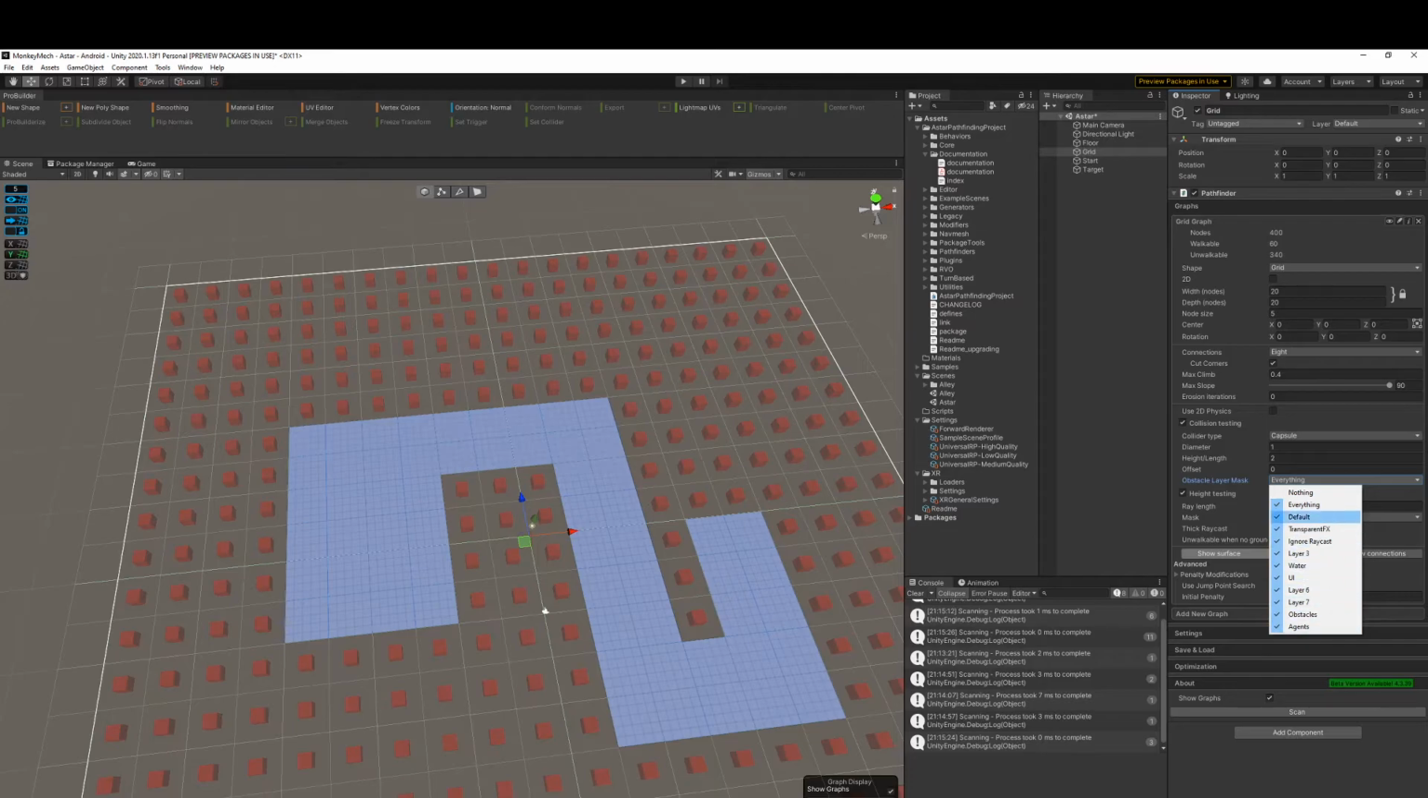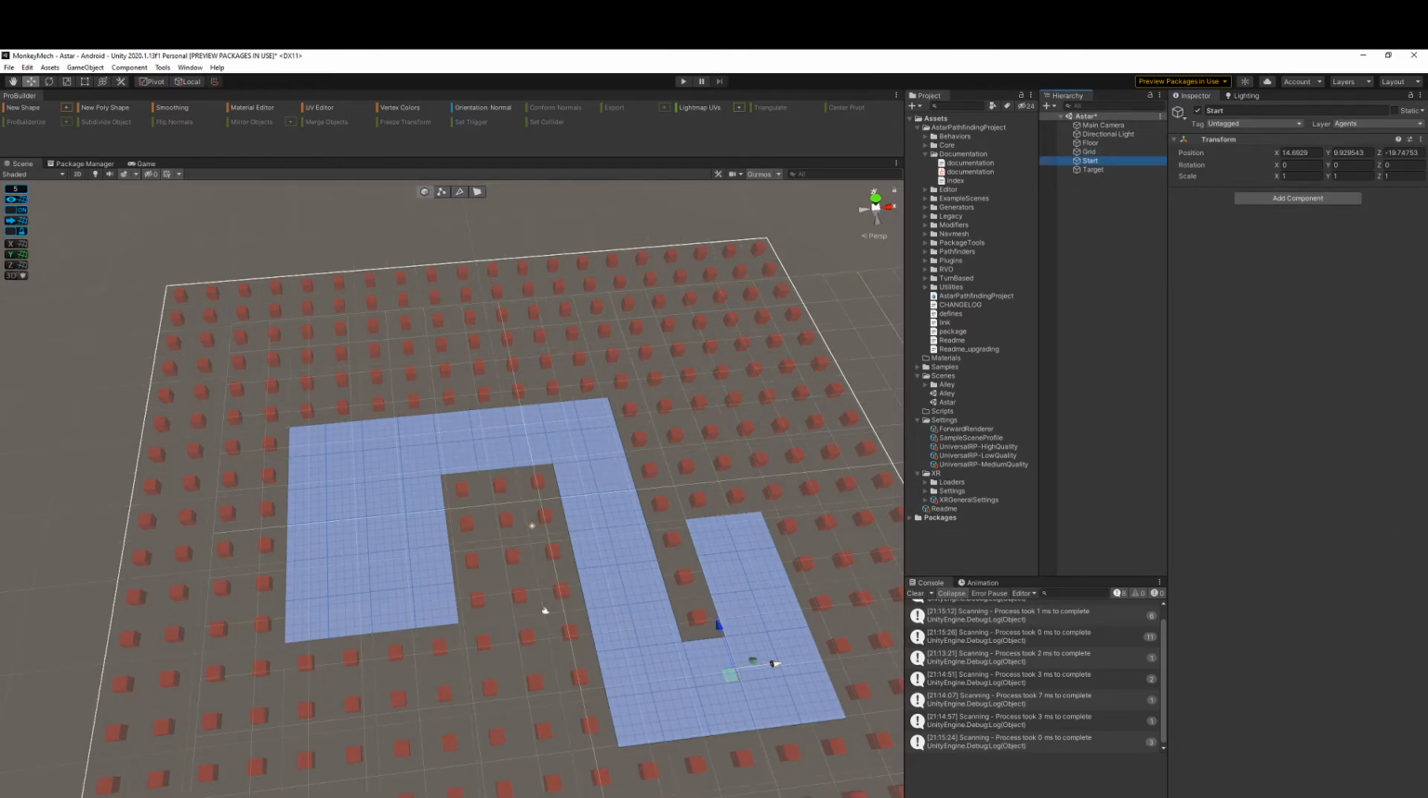Then you want to go to the obstacle layer mask and make sure you've selected obstacles, and under the height testing mask, uncheck obstacle and agents. This will just ensure that your agents aren't part of the terrain of the grid and that your obstacles create negative space on the grid.